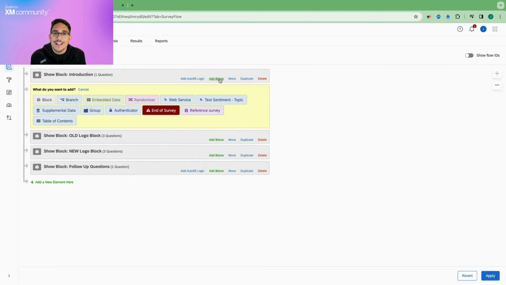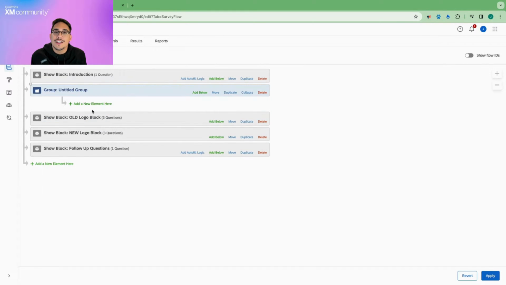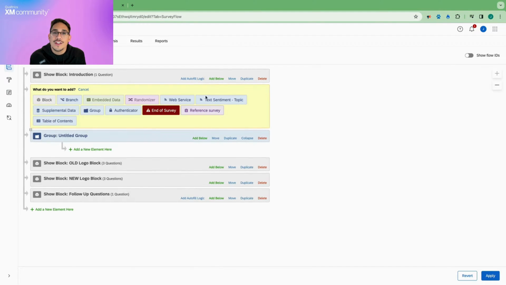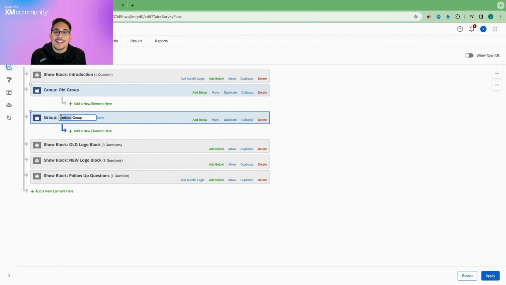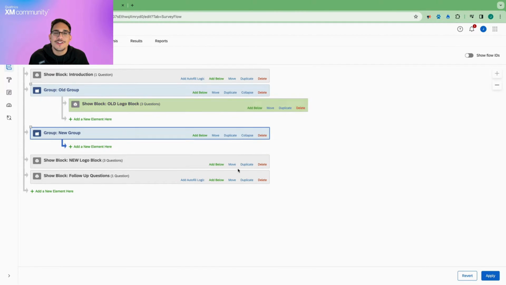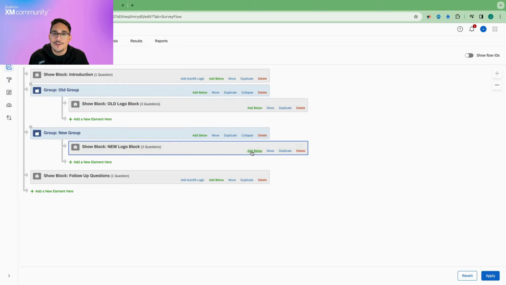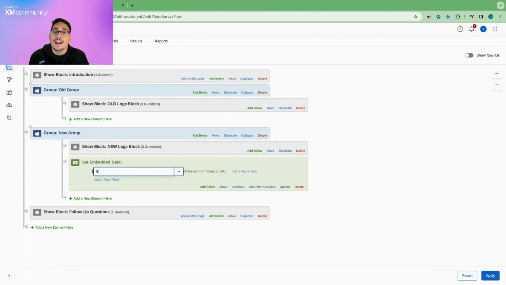We will want to create two different groups that show the different conditions that we have. We also want to include embedded data in each of these groups to show which condition the respondent had. Let's start by clicking Add Below in the intro block and choosing Add Group twice. Now let's drag and drop the different conditions into the groups by using the move text and renaming each group to the corresponding condition name.